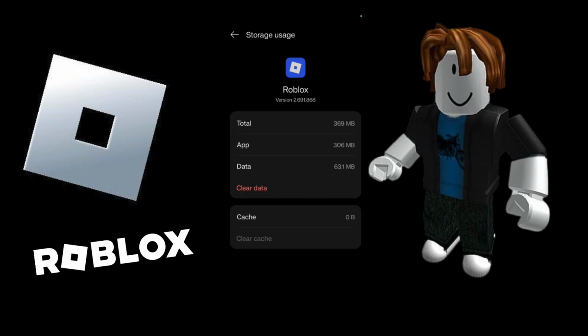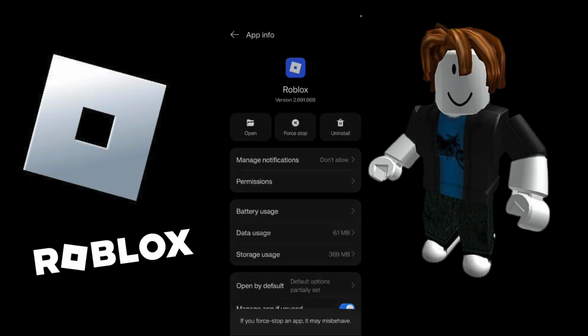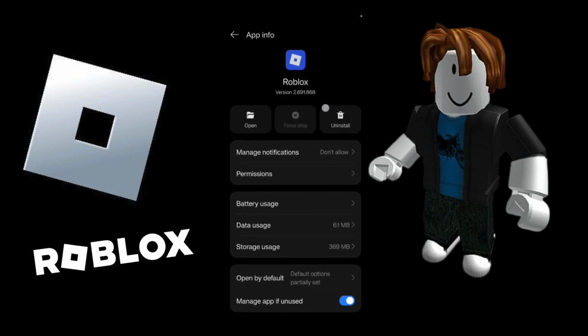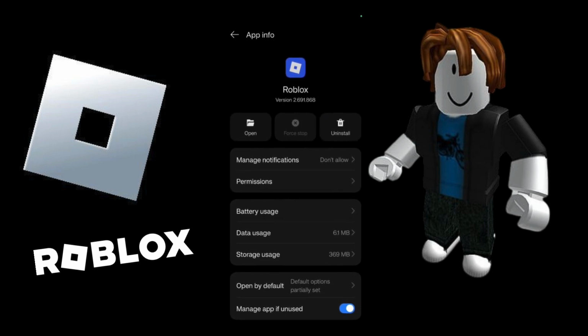So if it still persists, what you can do is click onto this force stop and again choose force stop and then relaunch your application. Even if this does not work, you can uninstall the application from here and then reinstall it from the Google Play Store, or even try to restart or reboot your mobile device, and sometimes it works.